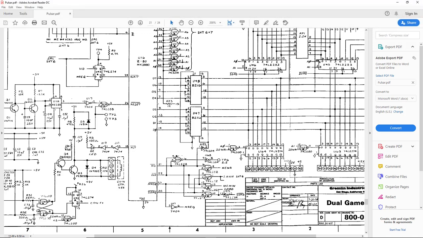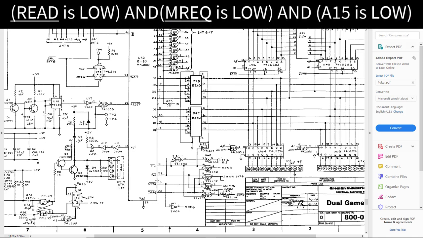So if we expand MEMR, it ends up being not RD low, not MREQ low, and A15 low. If all of those are true, the ROM read signal will go low and the ROM will be accessed. So write this down. Read is low, MREQ is low, and A15 is low.